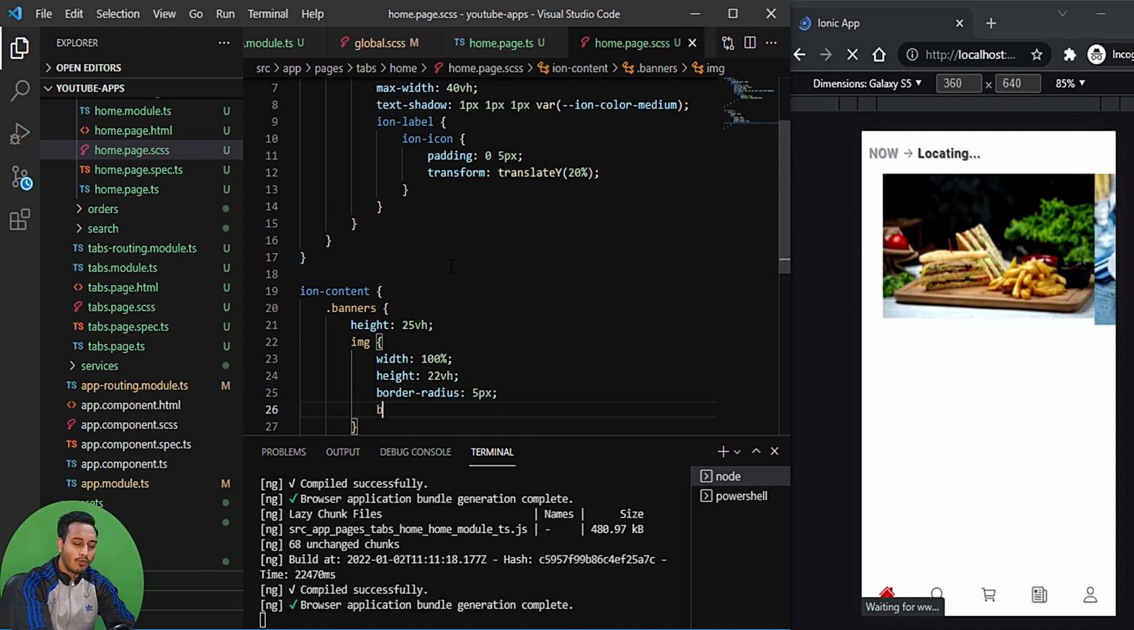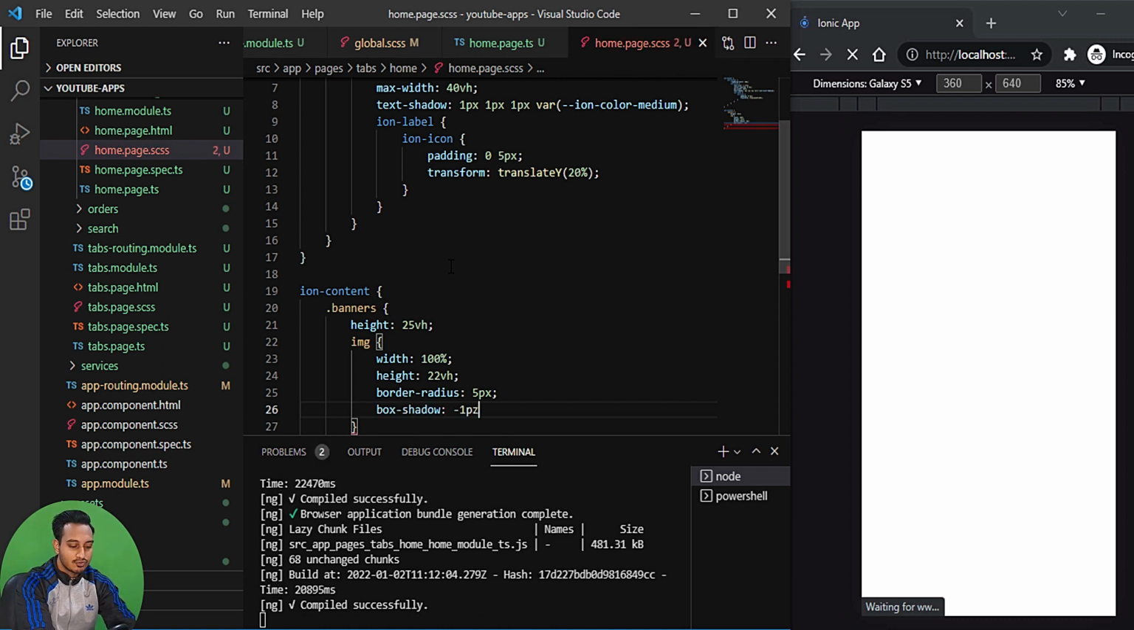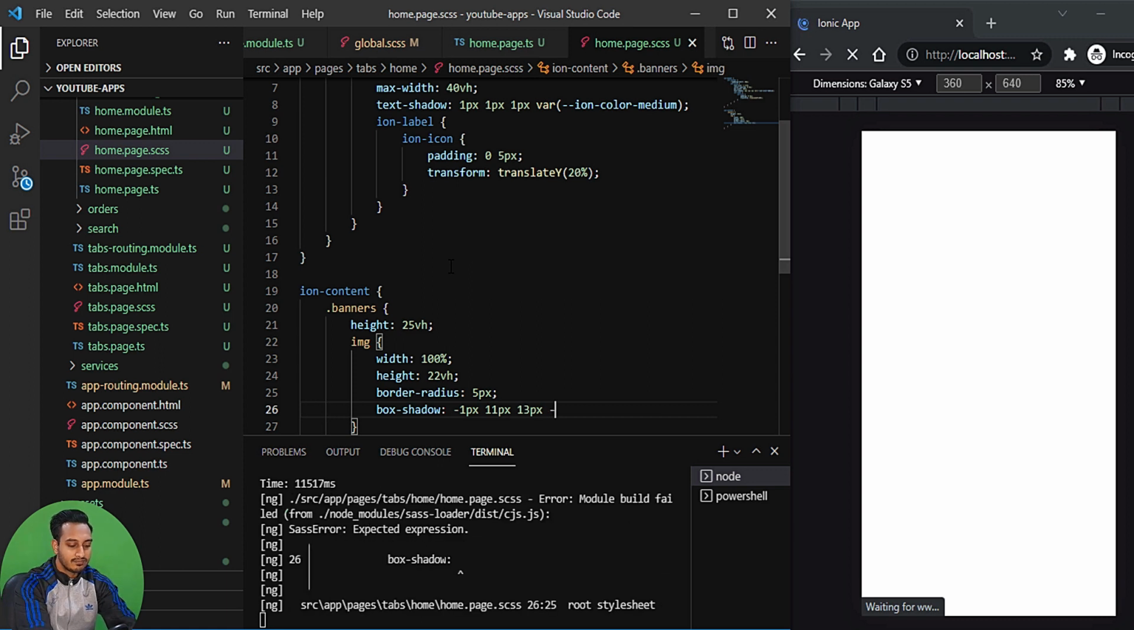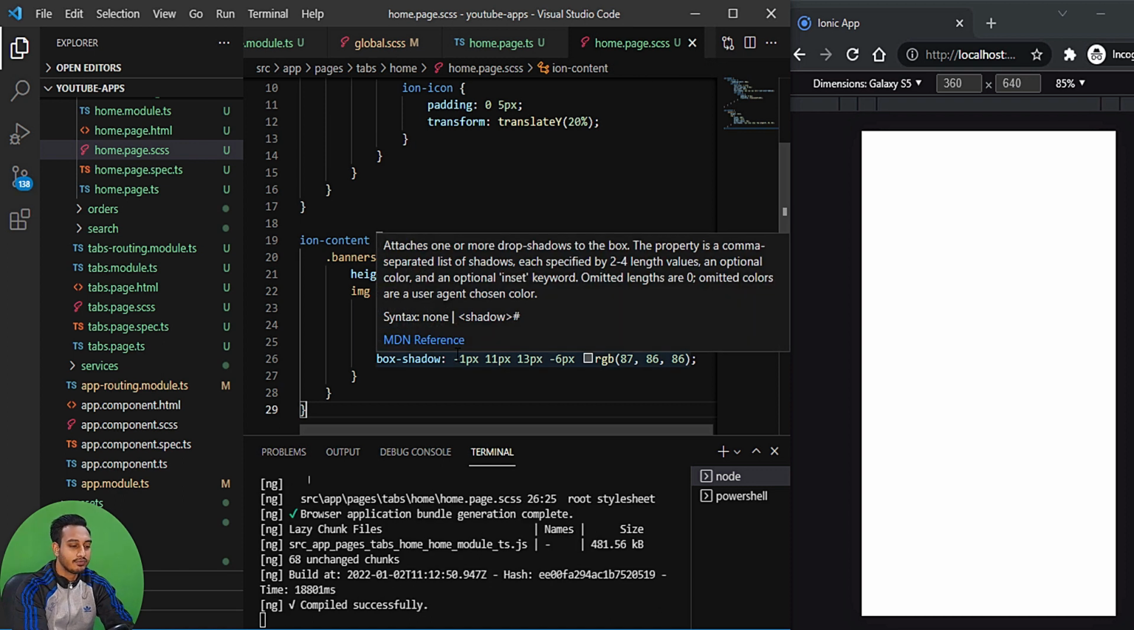And let's apply some box shadow also. That's going to give a 3D look to that. So -1 pixel, 11 pixel, 13 pixel, -6 pixels. Let me give RGB color 7, 6, 86. Alright, I think this color will look nice. So this is the designing that I have done out here. Let's check out how it looks.